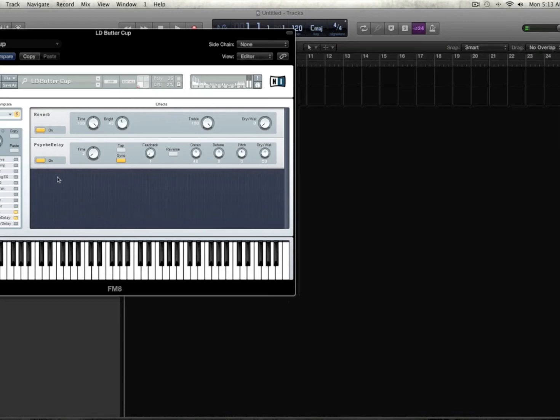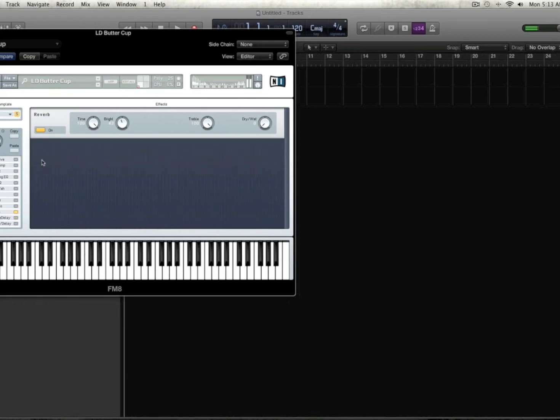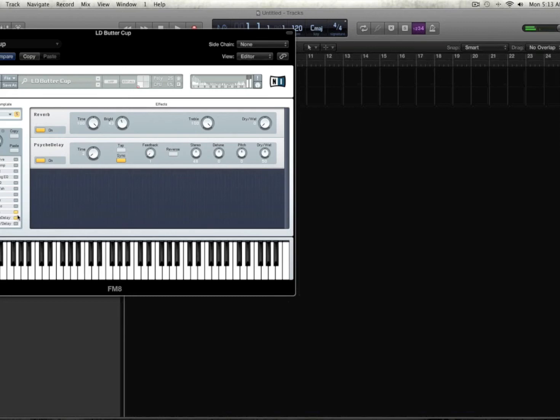So, you can hear that difference. It's pretty apparent, and that's basically just putting a slap delay on it. Now let's turn up the dry wet on the reverb we had. So you can see how you can get some pretty quick good results.